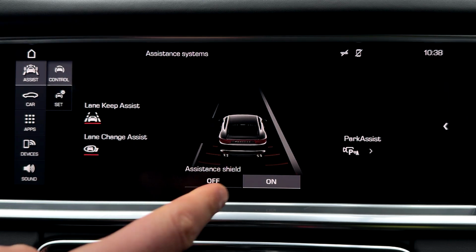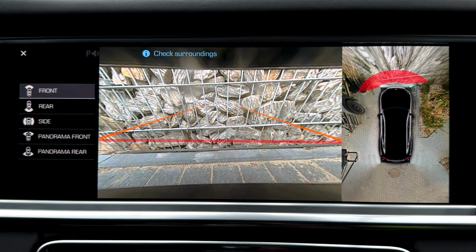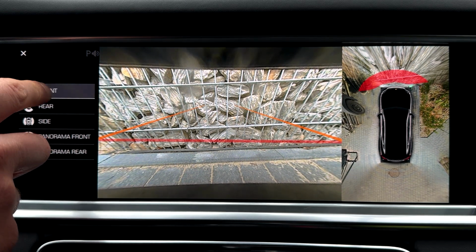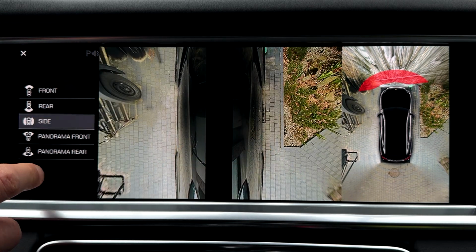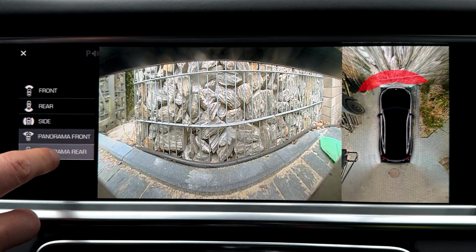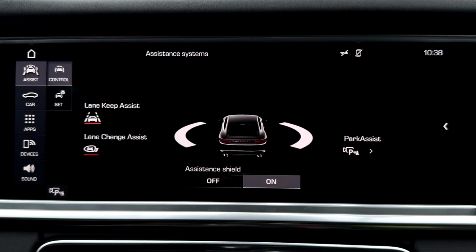You've got also here the Park Assist, as you can see right here. You can manage the park assist sensors. You can check out the front, rear, side, panorama front, or panorama rear. So really cool feature. So that's it.